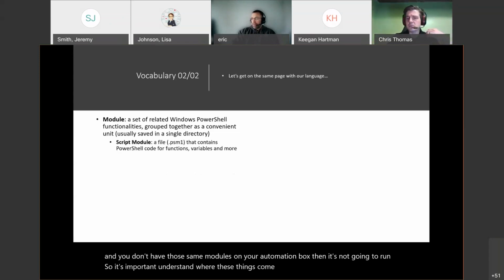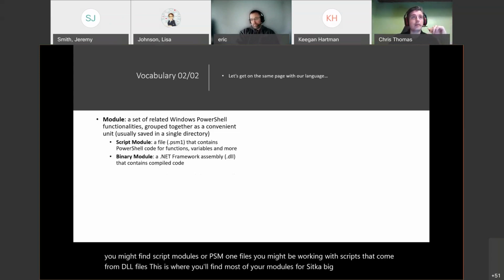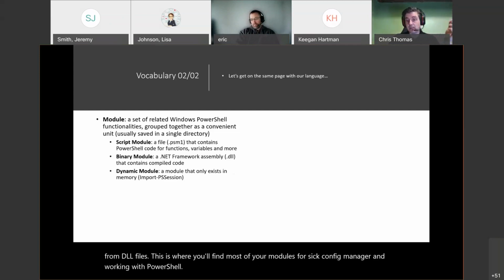When you work with modules, you might find script modules that are PSM1 files. You might be working with commandlets that come from DLL files. This is where you'll find most of your modules for, say, Config Manager and working with PowerShell. Or you might find that you have dynamic modules.